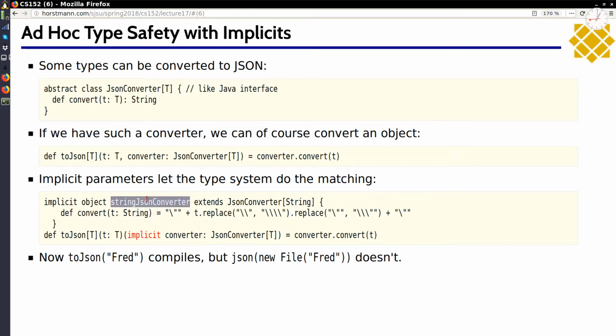You don't have to name it. So it's kind of a global that's picked, but magically the right one is picked dependent on the type. So by putting a number of different converter objects like that into scope, then you can control what happens.